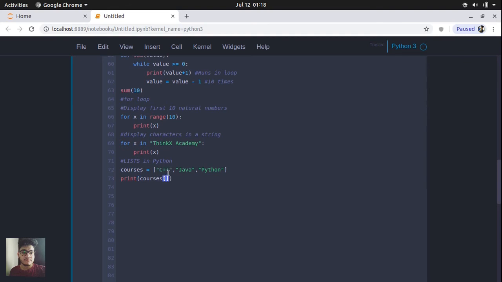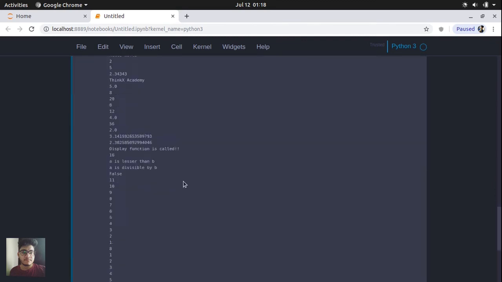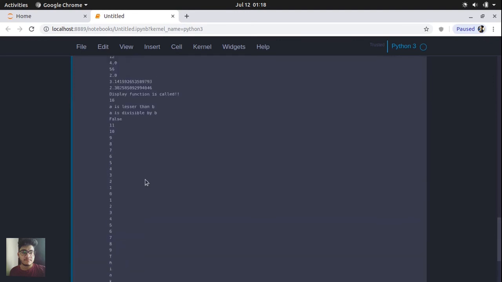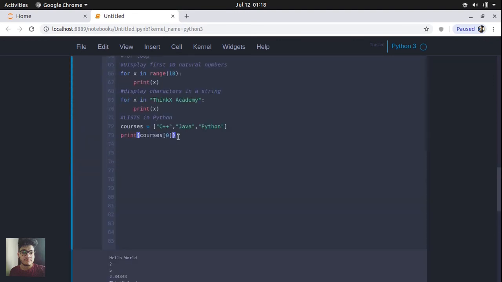So if you write print courses, and let's suppose you want to print the first element, the element at index position 0. C++ has index position 0. Every element inside a list is given some index position so that you can access it. If I write 0 here, it is going to display the first element, which is C++. On running this program, you will be able to see C++ in here, right? So this is how you can display a particular element of a list.